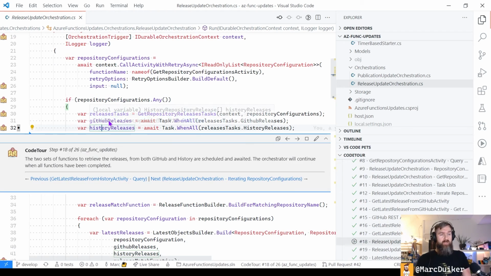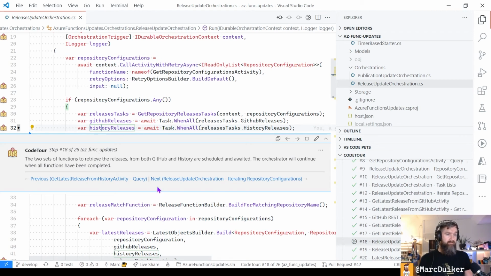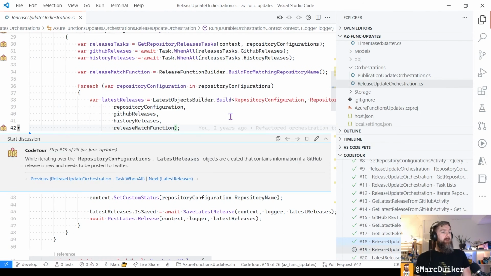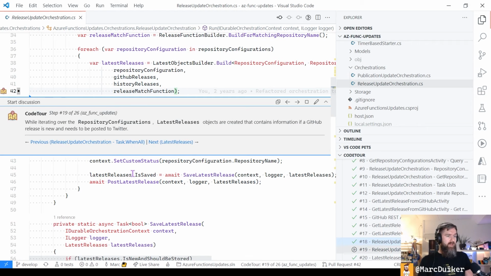So once these two steps are complete, then I have all of the information that I need to compare the GitHub release against the history release. So once I have that, I am again iterating over all of my repository configurations, and I'm using a builder to create me that latest releases object. And that object will actually do the comparison between the GitHub release and the history release. Once I have that, then I can save it.